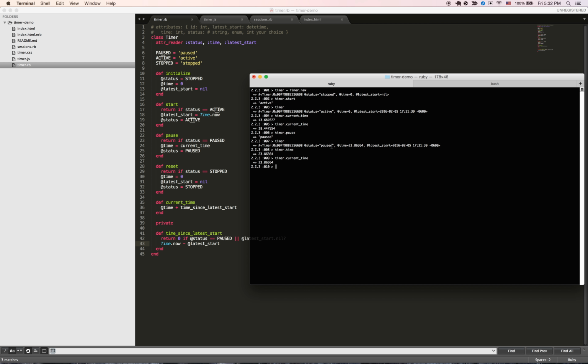Now, one thing you might notice is that really all we're doing is keeping track of the time. We don't know when they paused it, how long they paused it for, how long their first session was. We're not really interested in this, but it might be something that your users are interested in, or you as an application owner are interested in.